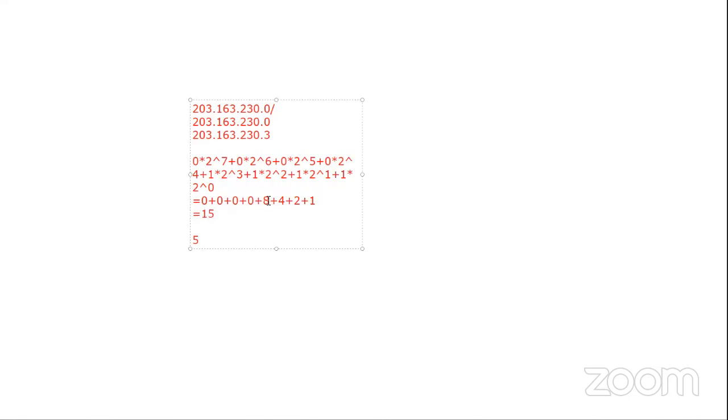So if we can see, this would again turn out to be 0. So this would again go back to 0, and 4 plus 2 plus 1 is 7. So basically the last 3 bits are being used.